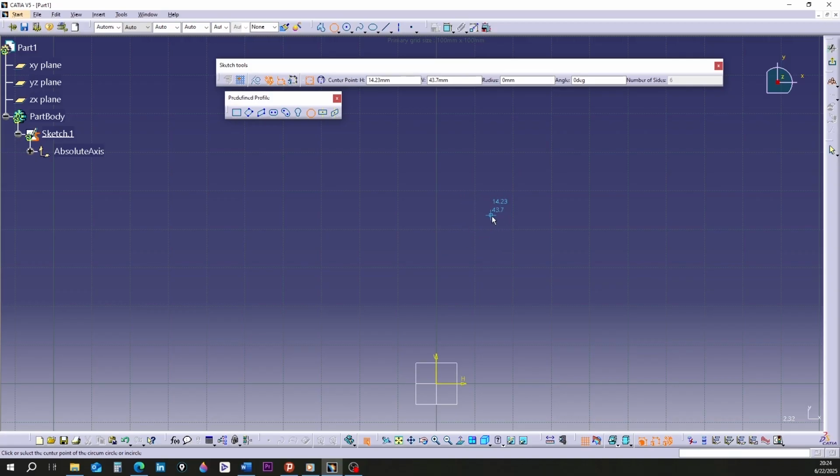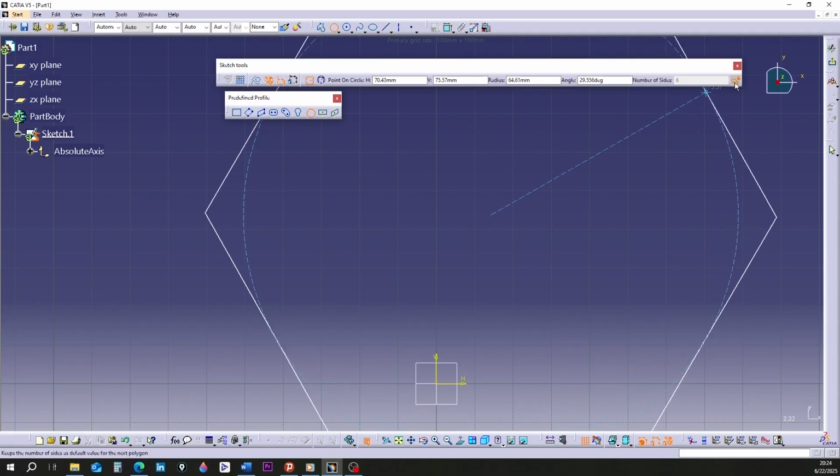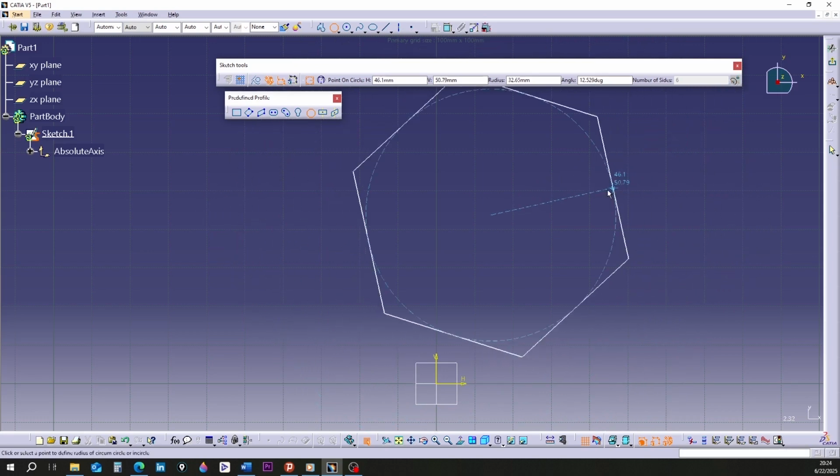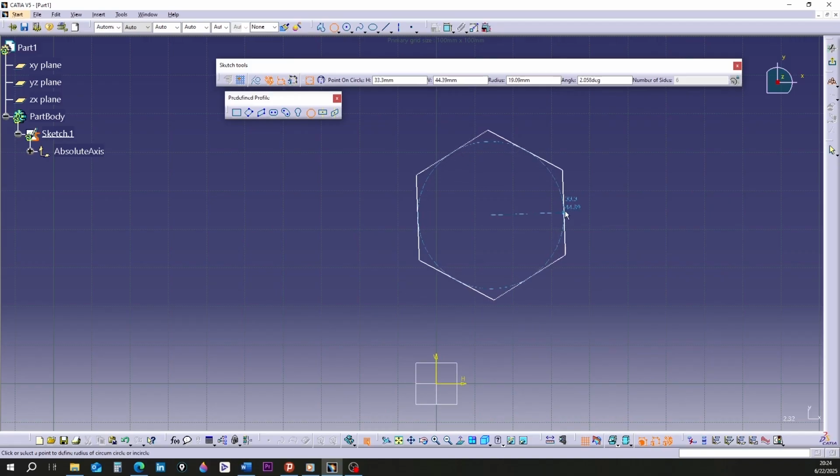First, after activating the command, click once on the screen. This click sets the polygon center. Move the mouse to set the radius of the inscribed circle. Now look again at the Sketch Tools toolbox. You see an orange lock icon next to the number of sides box. Click this icon to turn it green and unlock the box.